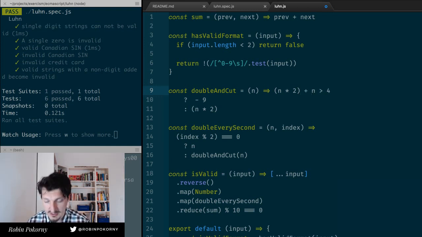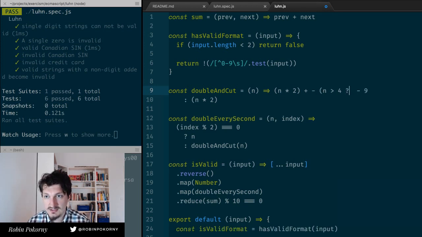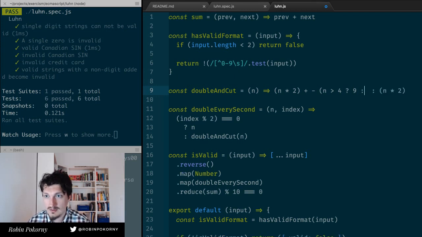Oh, sorry, we subtract either 9 or 0, right? I guess this is a little bit better, so here we check how it works. Save it, yeah, we go through.